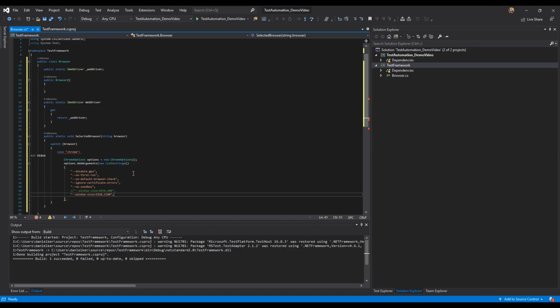So if a user's using a small screen, that'll be the case. But what we're going to add is another one, which is start the screen maximized. So regardless of the screen size, it will maximize to the screen that you're currently using. And we just need one final one here, which is disable SHM usage.